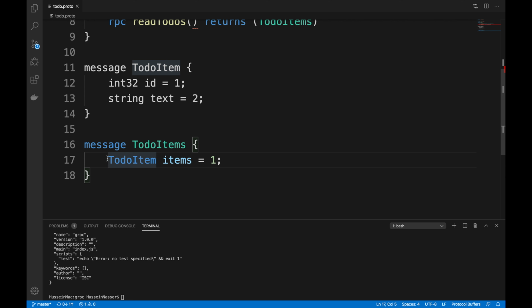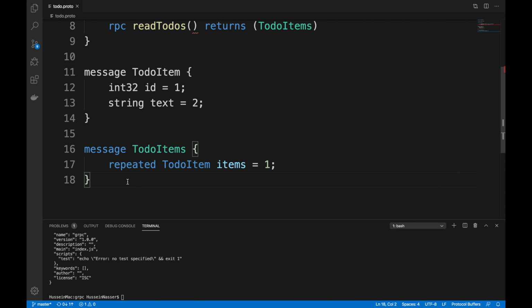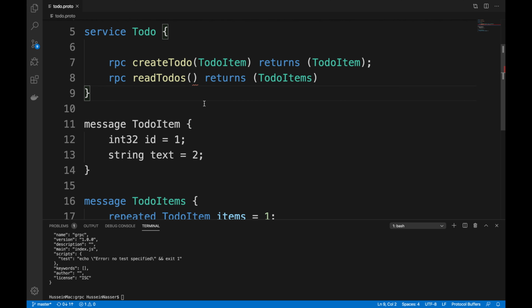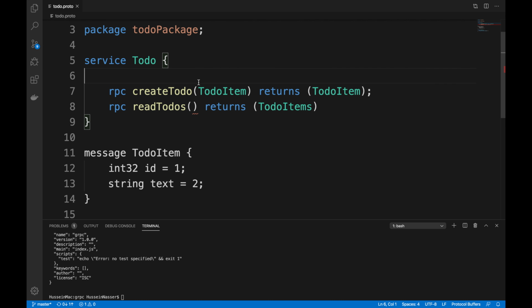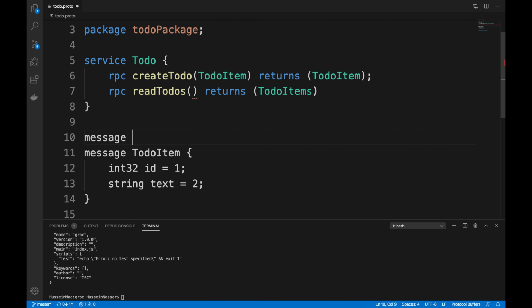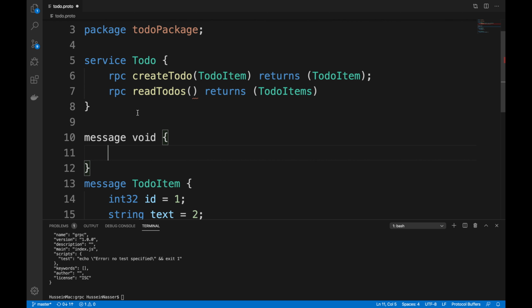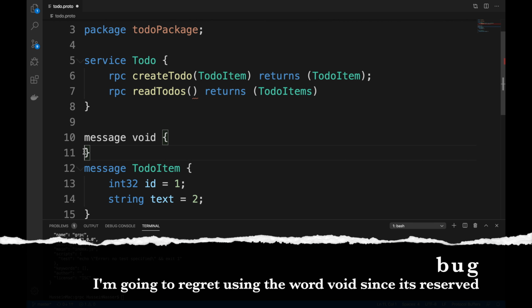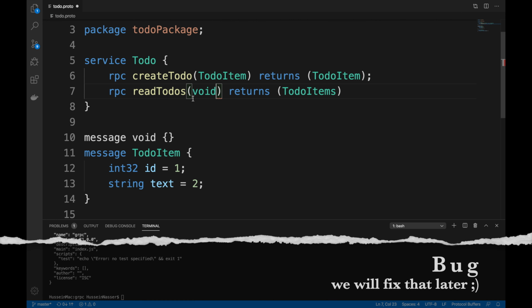But remember when we talked about protocol buffer, this is an array. How do you do array in protocol buffer? Repeated. That's how you do it. And here's the ugly thing about Protobuf: there's nothing called no parameter, like void in C. You have to specify a message that is no param or void. Let's call it void, which literally does nothing, and then specify that.